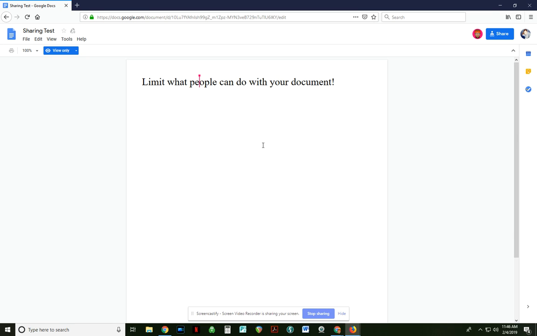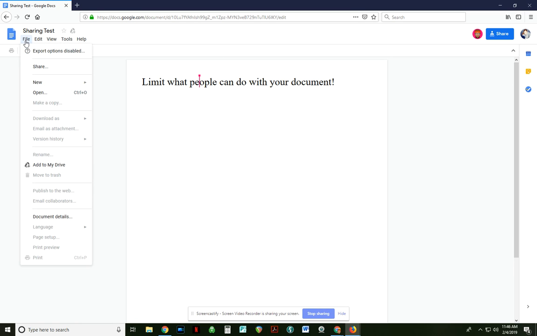So I sent it off, and this is what I opened. I have a copy of it, but when I click over here on file, I cannot make a copy, and all of my export options are disabled. So I can't download it. I can't do really anything. And what happens also is that if you take a screenshot of this, Google really disrupts the screenshot process too. So what you're saying to the people who are opening your document is, I don't want you to have any access other than reading it.